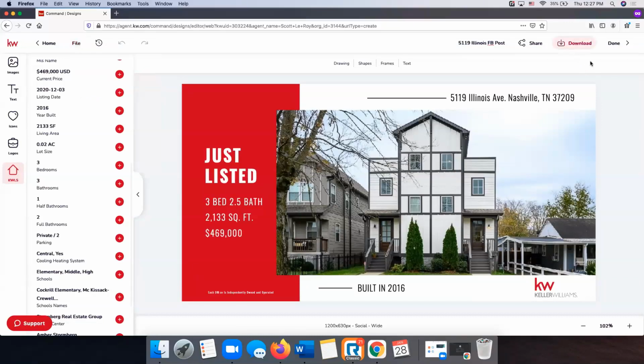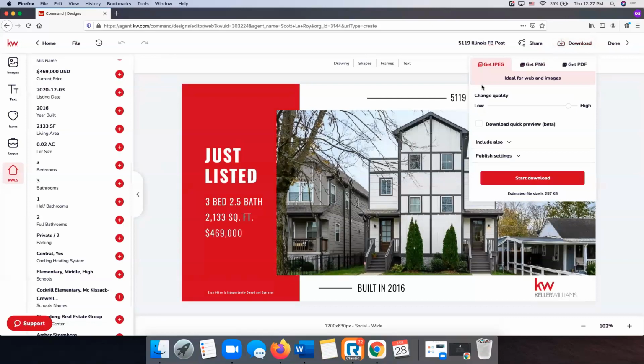So now what I want to do, I have a couple options. This is now saved in my design library. And when we go into social posts, I'll tell you how we can pull from the social post section. But I can also download this if I want. If I click download, I can download this as a JPEG file or a PNG.